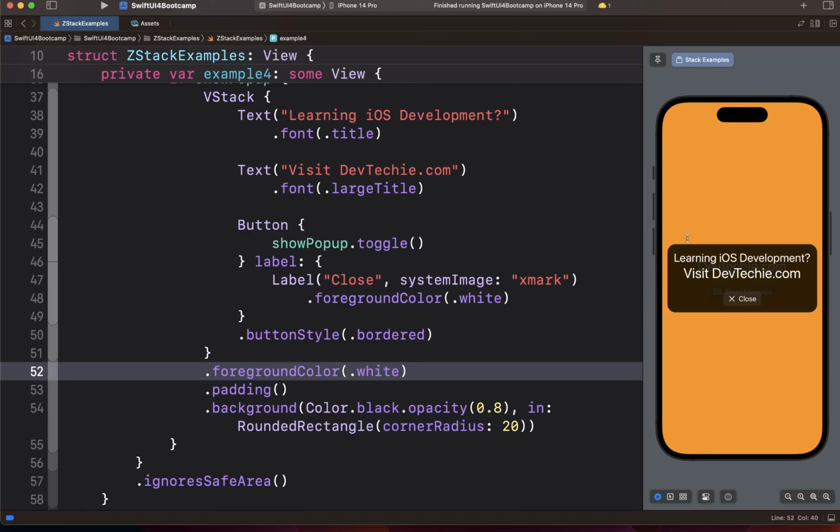As you can see, our view is peeking in the background. We cannot click on the background button. I'm trying to click on the background button, and I cannot click on that because we have another view which is receiving all the tap events. If I click on this Close, that's when our modal is going to close. So this is how you can create a very simple pop-up view in your UI.